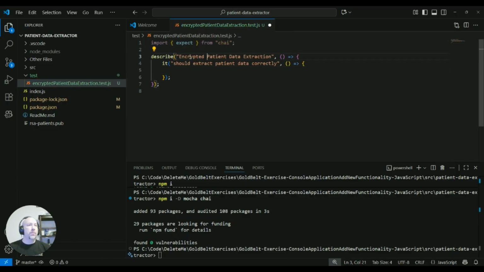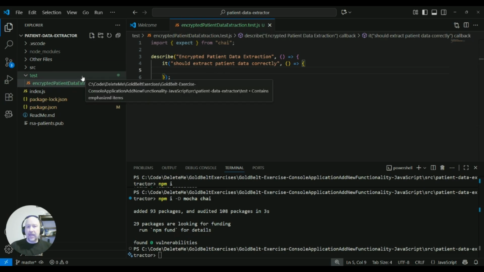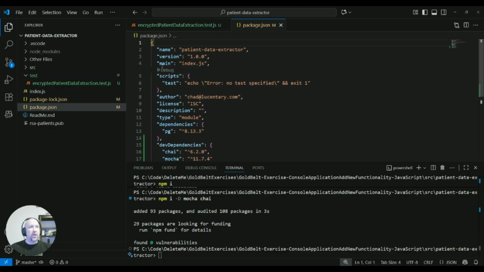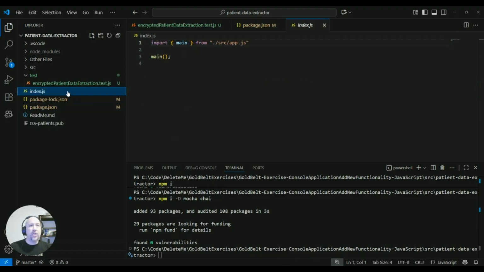Encrypted patient data extraction. All right, so from here, we need to, again, figure out where the entry point is. So we start off, you can look at your package.json. Main is going to be index.js. That's the default, but it's always worth looking into the package.json to see if somebody did something differently. So index.js is our entry point.